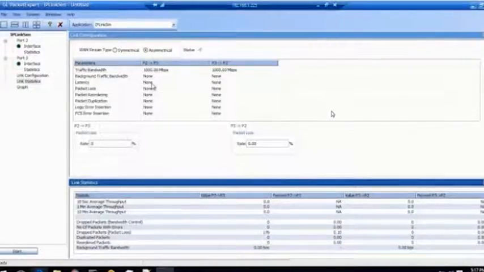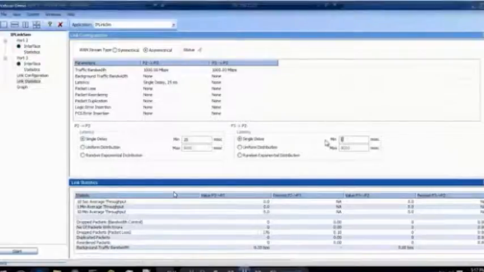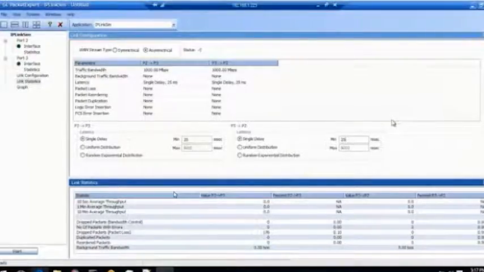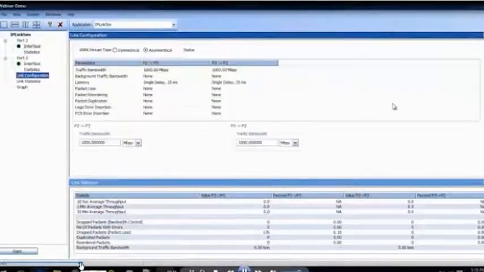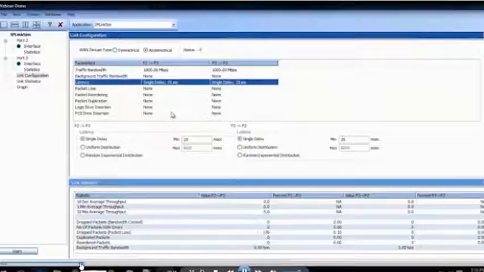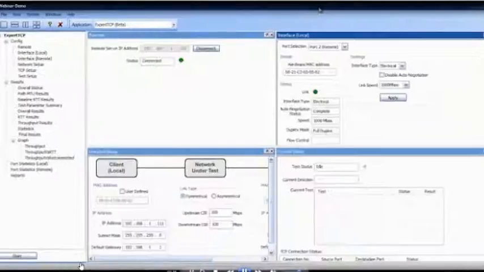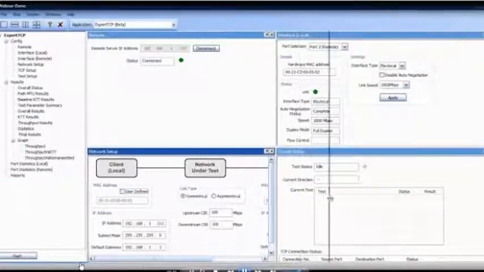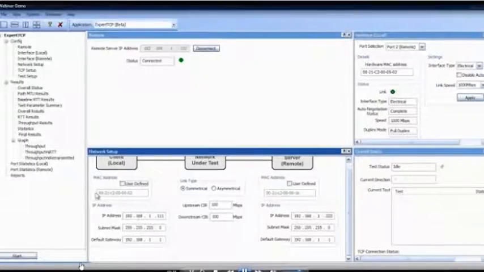We'll put a latency of 25 milliseconds each direction, so the total is 50 milliseconds. We verify the ports are connected, and then we go and start it. So now we have the emulation setup. Now we go back to the TCP, and we do the network setup.